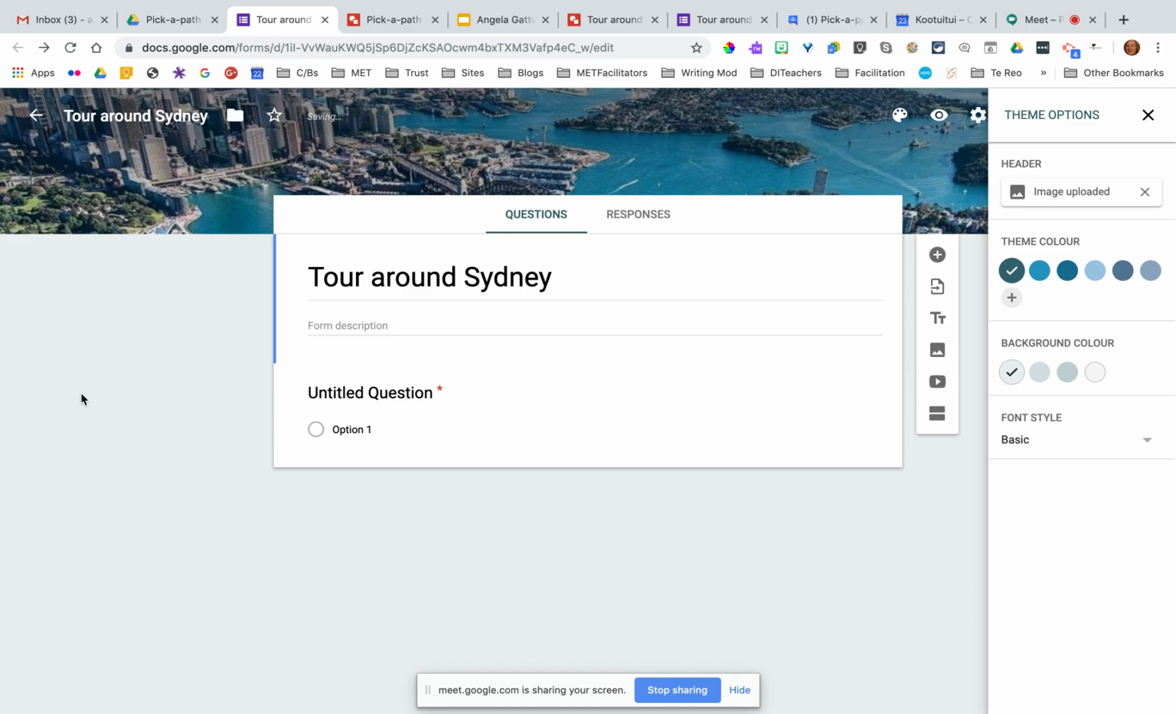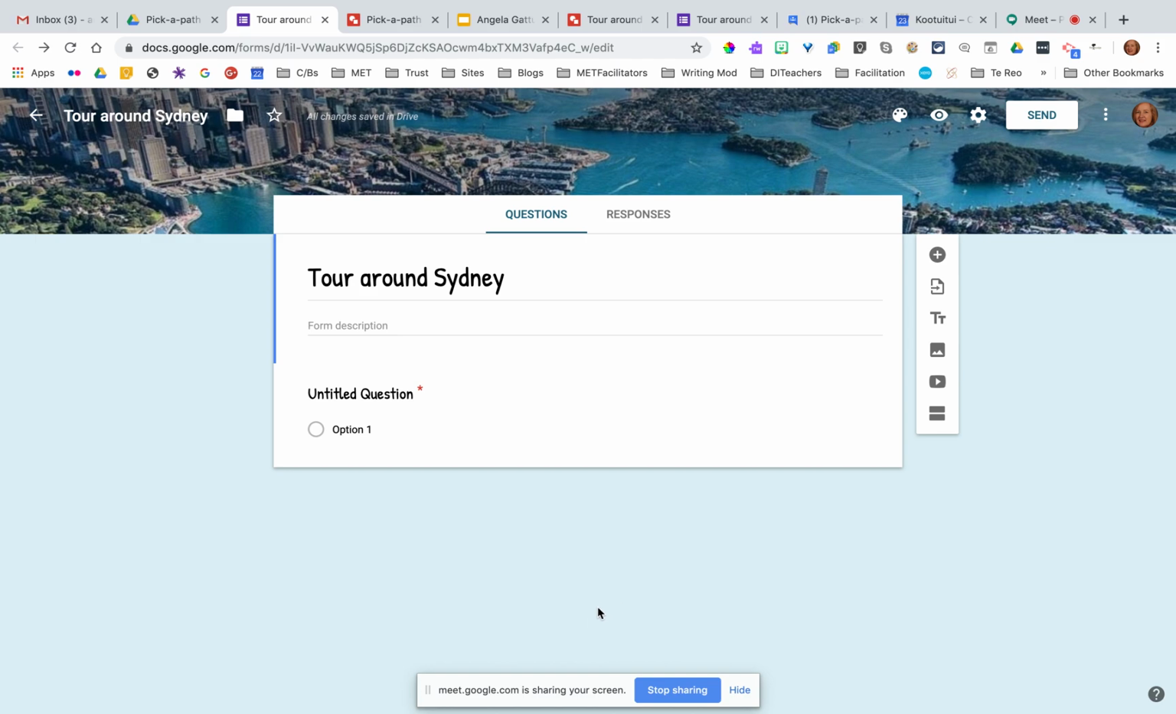And it looks a bit not very nice with this colour, so I'm going to choose another colour and give it a nice blue colour. And the font style, at the moment it's just basic, but I like playful. So if you want to, just go ahead and choose a theme. If you've got a photo, or you can search for one, or just do something a little bit to individualize the story.